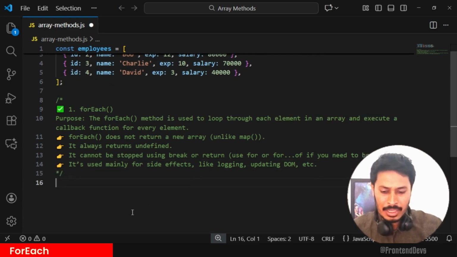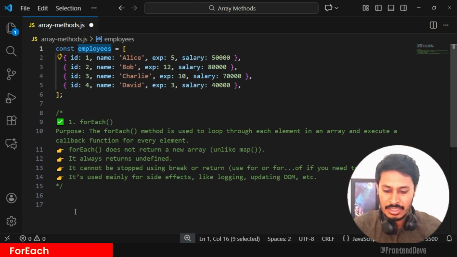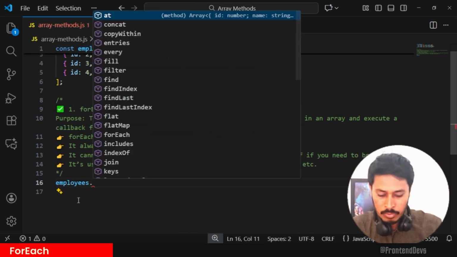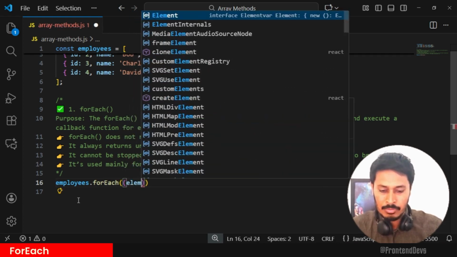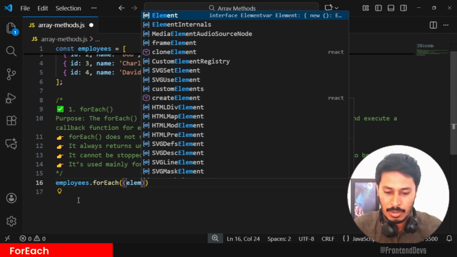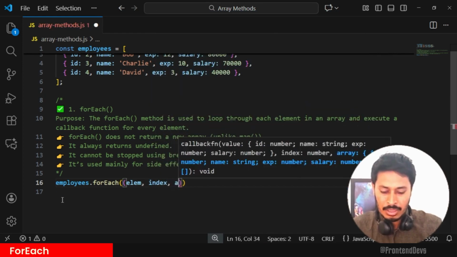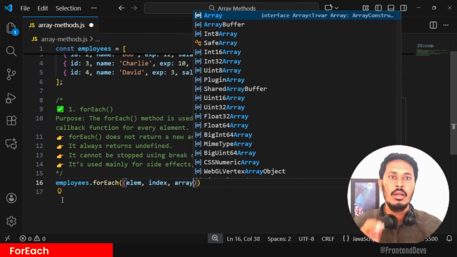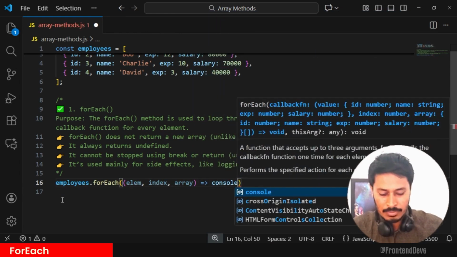And the implementation is really simple. We will use this forEach method on an existing array. We have a forEach method here. It will take a callback function and it will generally take three important parameters. The first parameter will be the element, the second parameter will be the index, and the third parameter will be your original array. Then we can do the console.log here.